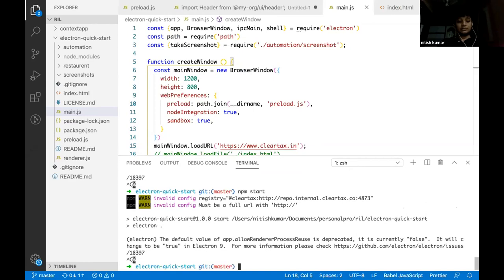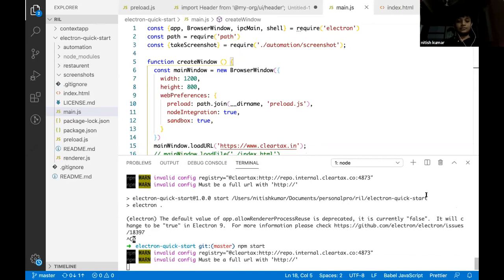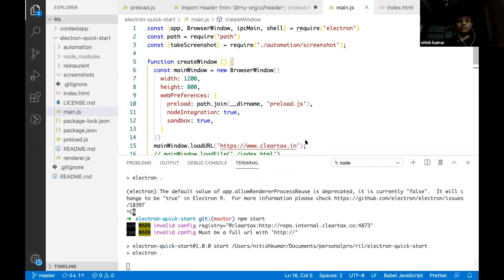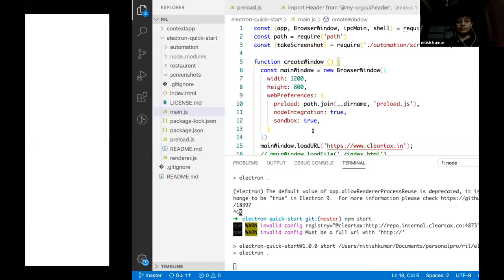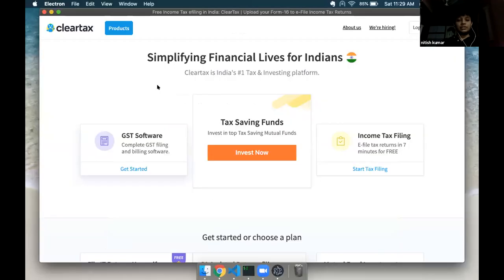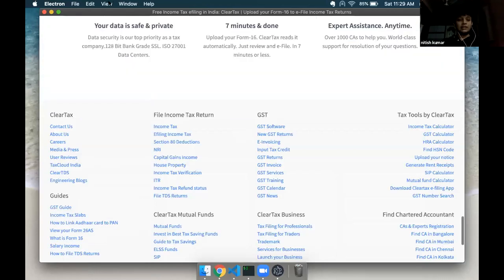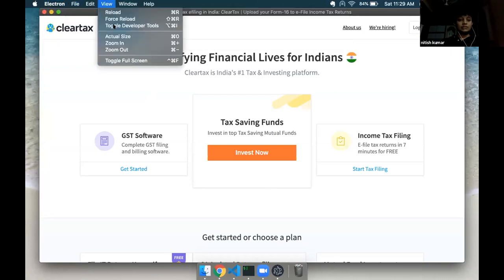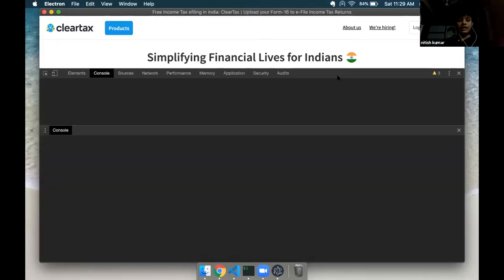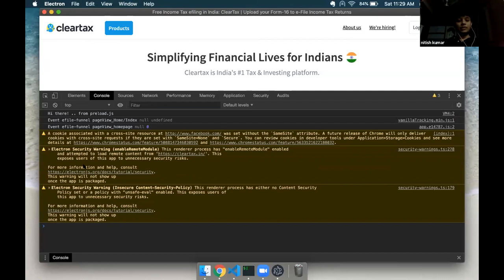restart this. It is hot reload. I just created this yesterday, so. I am assuming it is starting. Yeah. So here it is, right? So you can see clear taxes. Website is loaded as a desktop application. I'll just toggle the developer tools, right? And you can see that there is something called hi there from preload script, right? And then there are a couple of warnings that we'll go through. These warnings are coming. But yeah, you've seen this has come, right?